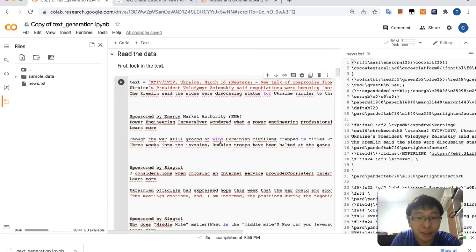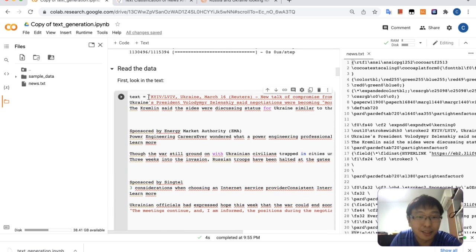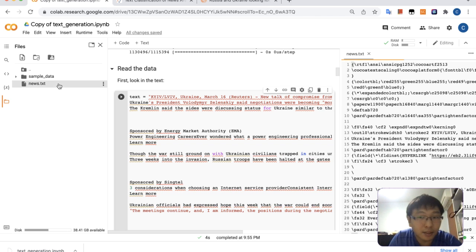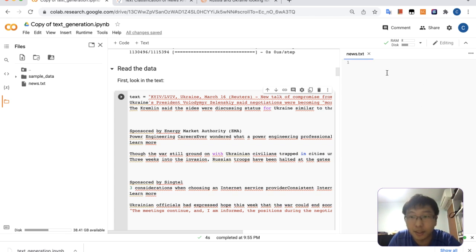Okay, so it may be better to use the file method. For that I need to create a news.txt. Let me try to create one. New file, news.txt. Open this and paste it here.